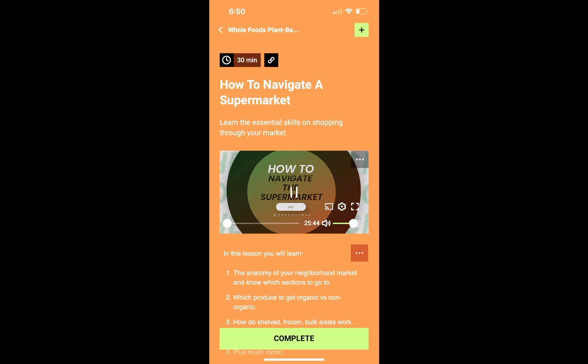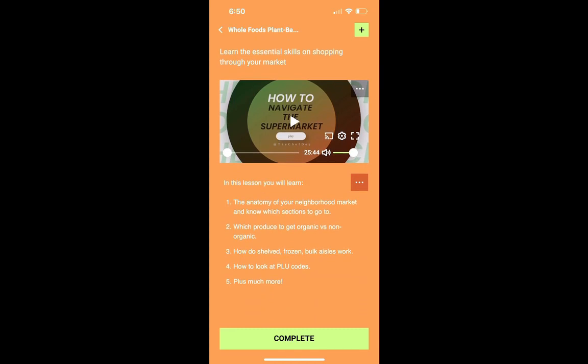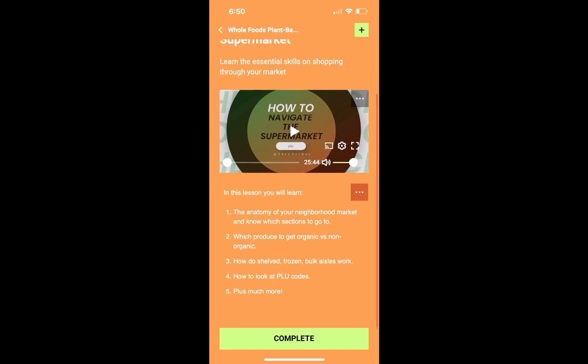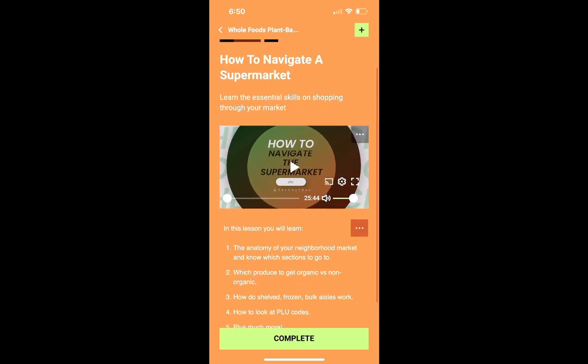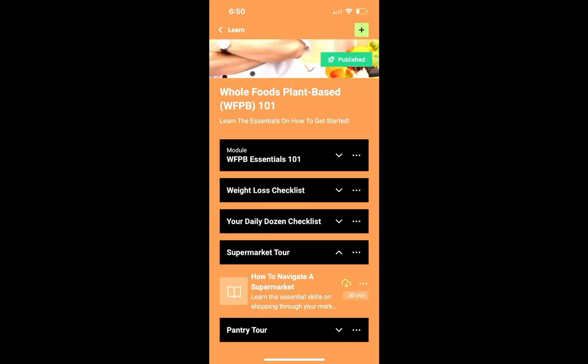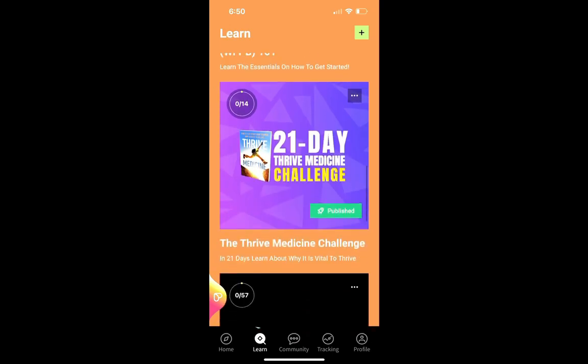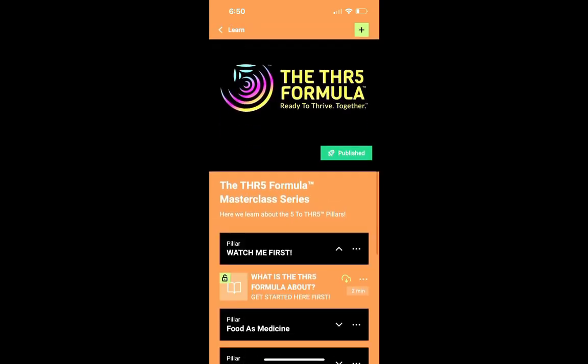And it will play. If you're comfortable playing on your phone, that's great. If you feel like you want to do this on your desktop or your web browser, you can. There's no limitation. And then once you're done with that, you click complete, and then you come back out of it, upper left-hand corner. Upper left-hand corner.